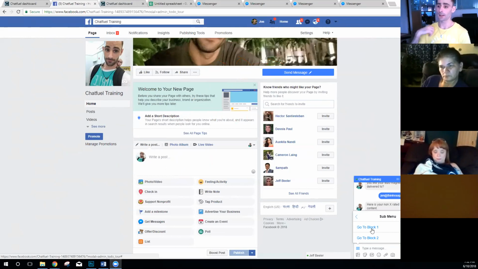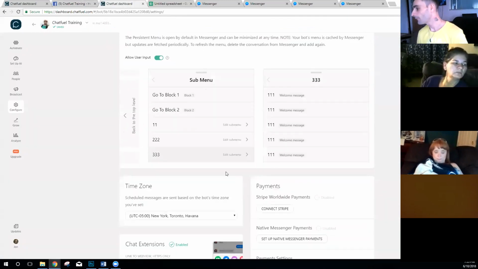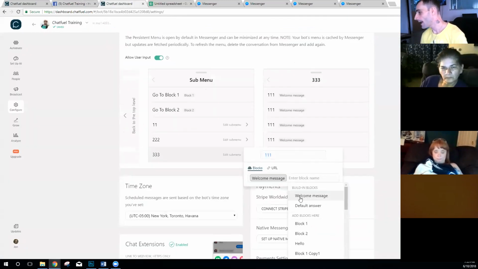And they're either going to, you can only route into a block, a URL, a web page, or another submenu. But you can only route into that submenu twice. And at the end of the line, you're only ever going to be able to go into a block or a URL.